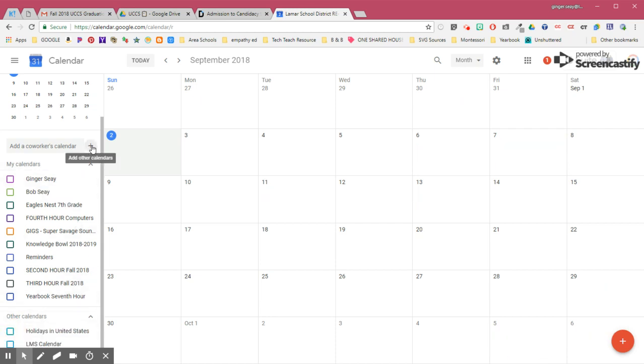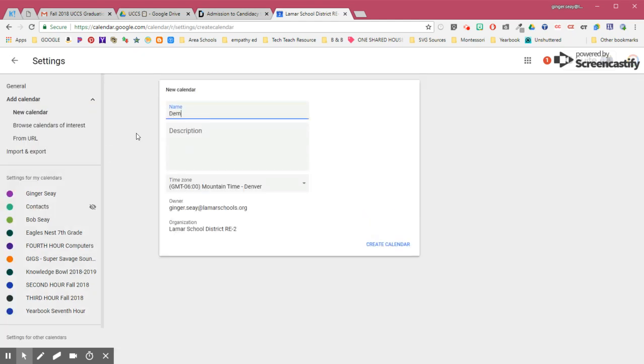We're going to click on the plus that we can add a calendar. We can create one from here. We can browse other resources, anybody else's calendar, import somebody else's if you need to, or what we're going to do is just create a new calendar. I'm going to call this demo. You can put in a description. You change the time zone if you needed to. Be sure you're the owner and it's connected to your organization. And you'll click Create Calendar. It's creating that.